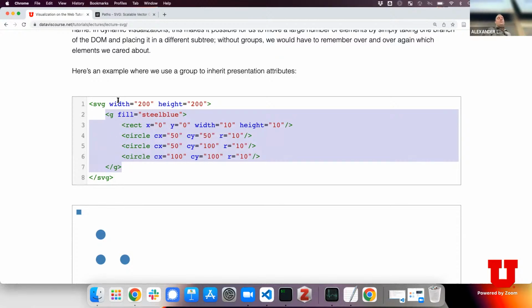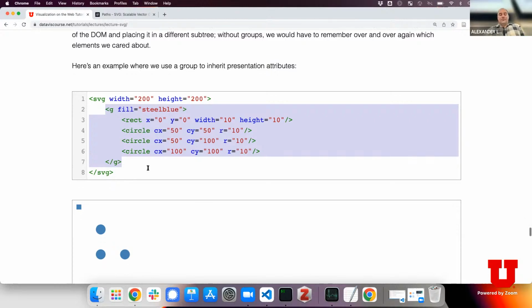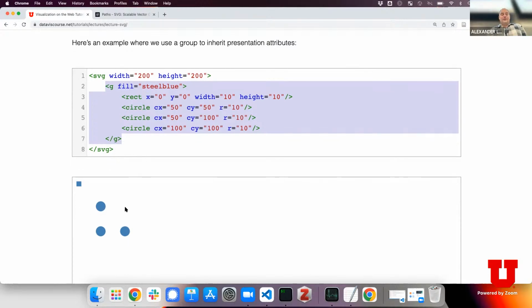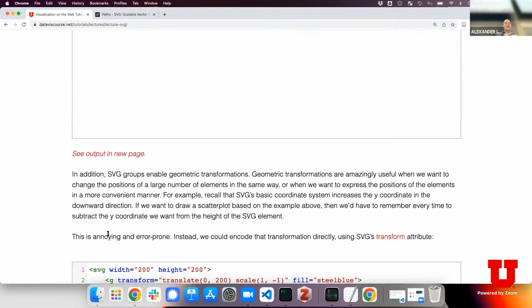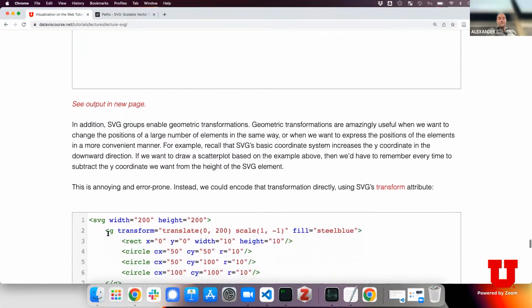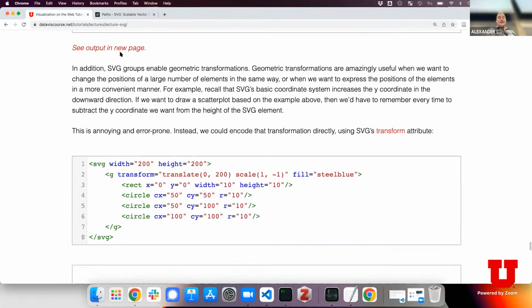And we can also use the group to globally define some attributes. So we can say everything in this group gets the fill steelblue. And so we can see that this is now all part of one group. And this is particularly useful if we combine it with geometric transformations. There's plenty of complicated things that you can do with geometric transformations, but the basics here are translate and scale.